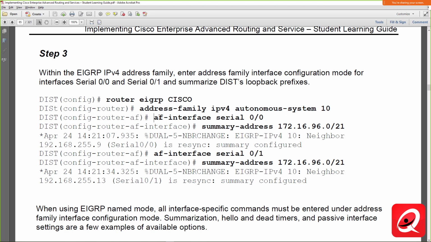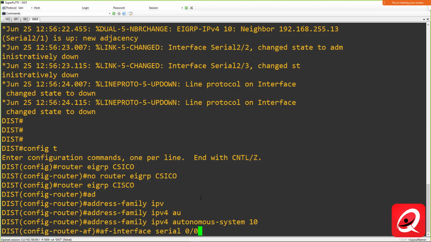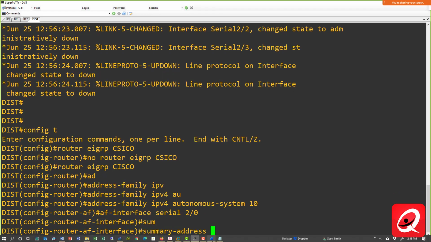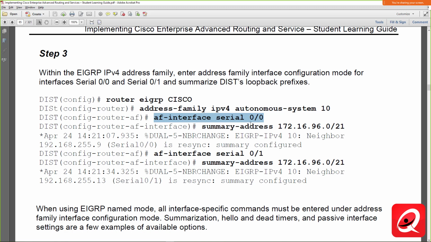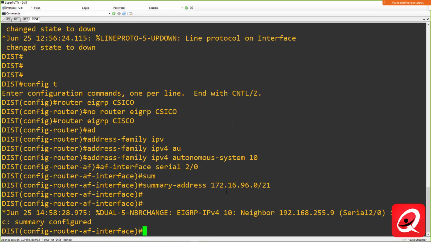In OSPF, they're applied to the area on the ABR, right? We use the area range command, and that's how we do our summaries on an ABR. We're using serial 20 and 21, by the way, not 00 and 01. And we say summary address, and we put in our calculated summary. You could enter the mask in dotted decimal format, or you could put the mask in prefix notation.